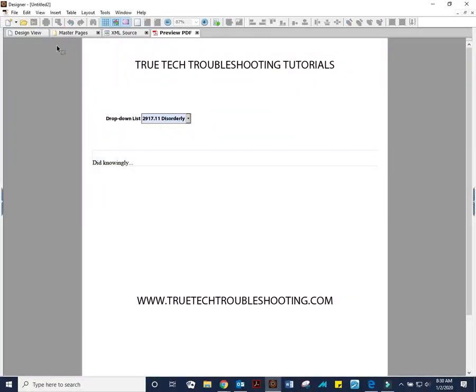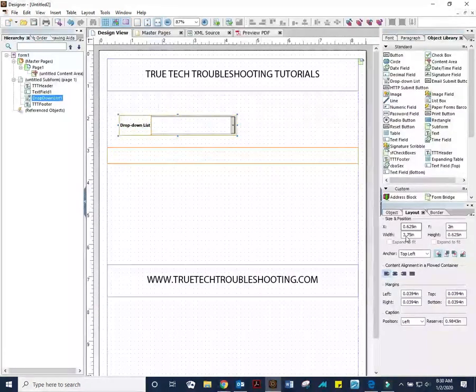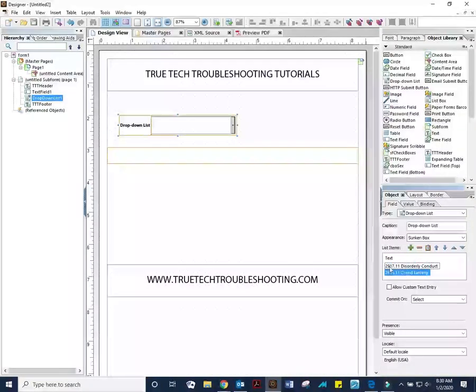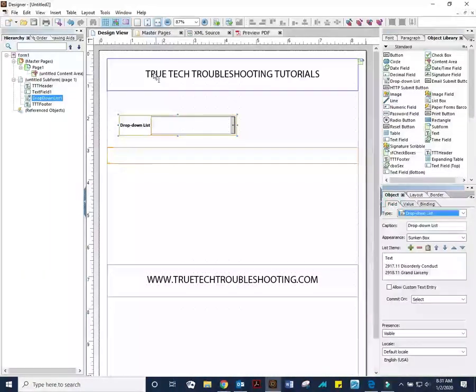And there it comes. Now I will tell you this, if you wanted to add more than just one to this drop-down list, if you wanted to add a second, let's just say 2918.11, grand larceny. I don't know if I spelled that right. Make sure it has a value of something, which it will automatically, now that we've checked this specify item values box, it'll automatically give it the next value.